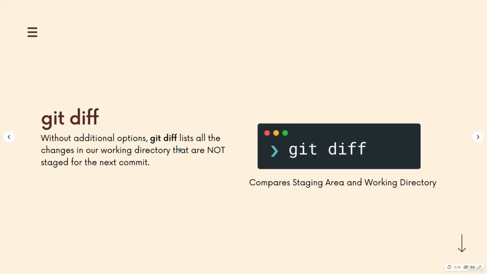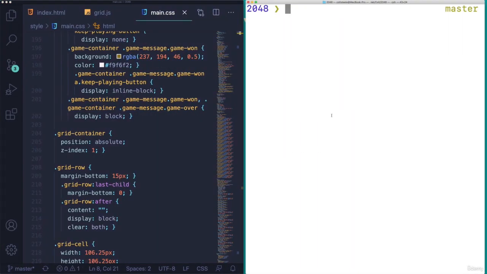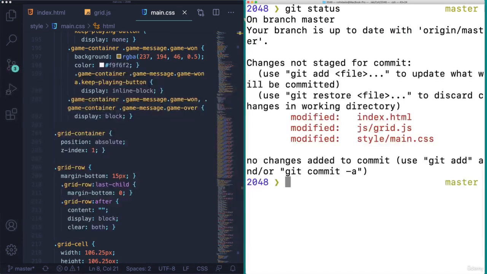The first usage of git diff is just git space diff without any additional options. And this will list all the changes in our working directory that are not staged for the next commit. So it compares the staging area and our working directory. I'll show you an example. Currently, I have not staged anything for commit, right? If I type git status, we see that there are three modifications, three different files, none of them staged.